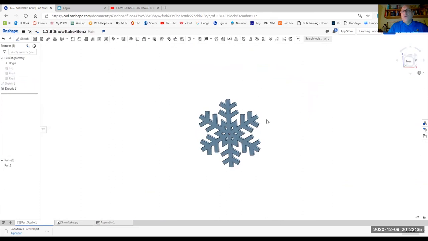Now you can use an image to help guide yourself if you want, or you can just do it freehand. But if you use arcs like I did, those angles of 60 degrees, 30 degrees, figure out how many you want in there, it's going to make your life a lot easier. The last thing I want to show you is how to export this. So I'm going to go down here where it says Part Studio 1. I'm going to right click and select export.